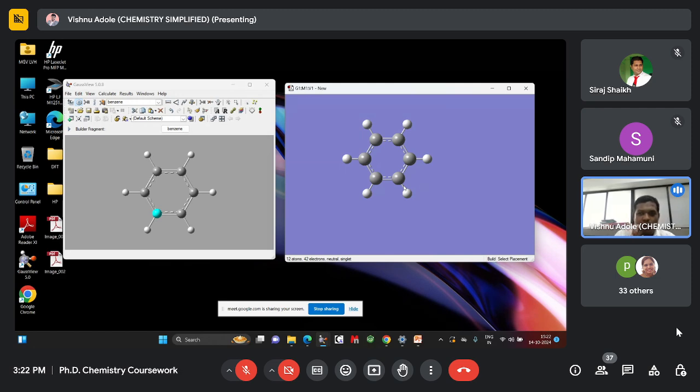So we need to draw the structure of benzoic acid. Here you are able to see the benzoic acid. Next, we need to attach the carboxylic acid group. I think you are able to see the structure, and in this structure, all carbon atoms, 6 carbon atoms and 6 hydrogen atoms are shown. To any carbon atom, we can attach the structure of carboxylic acid group.